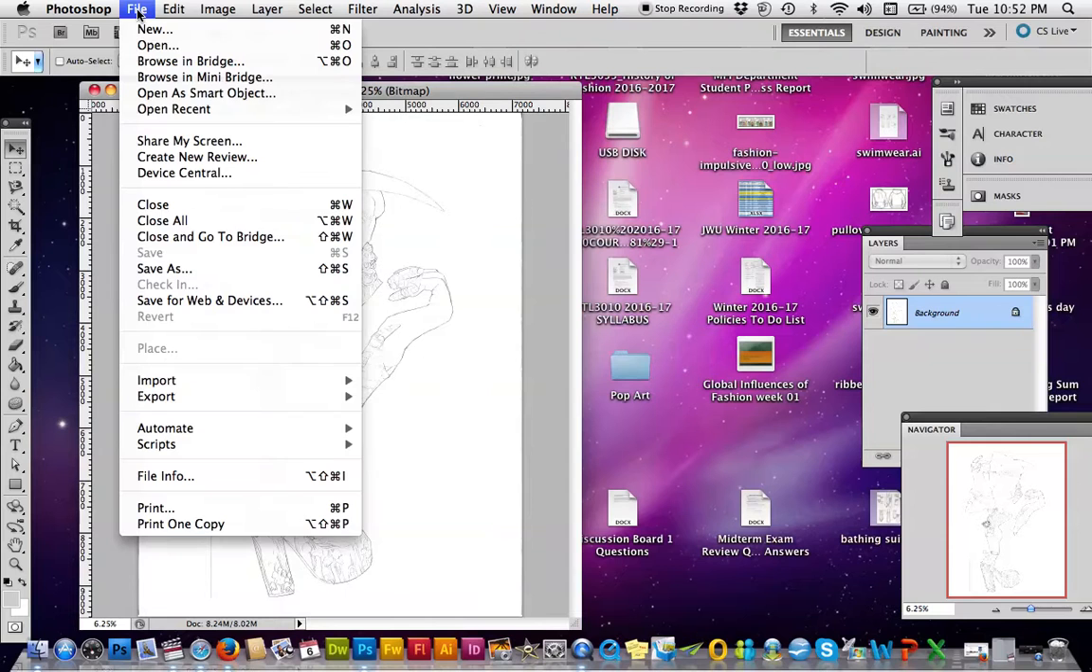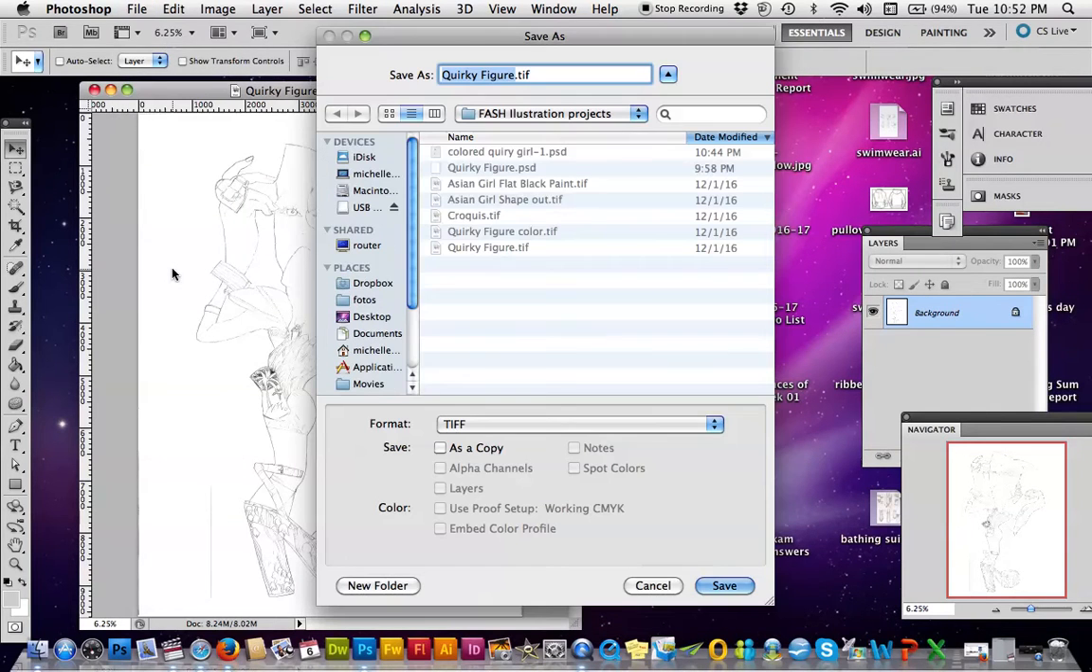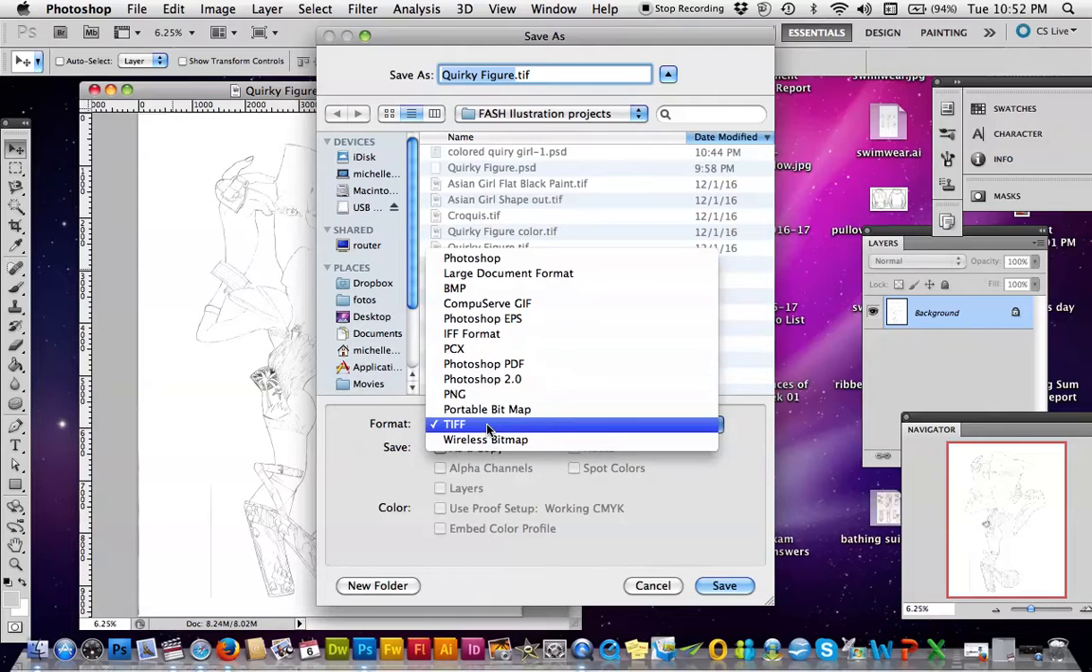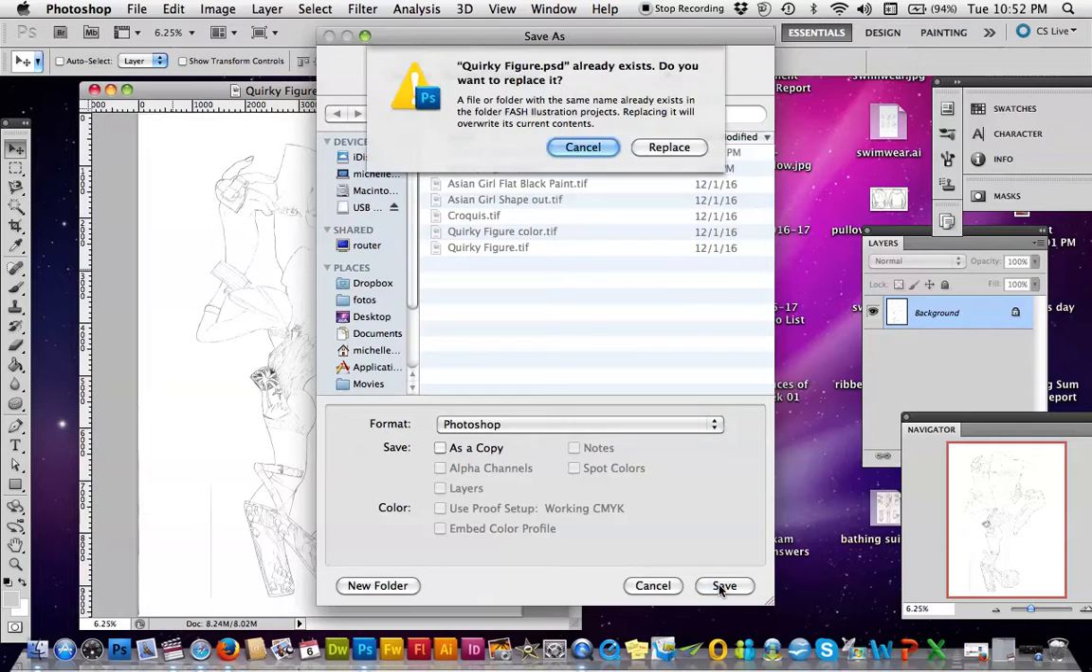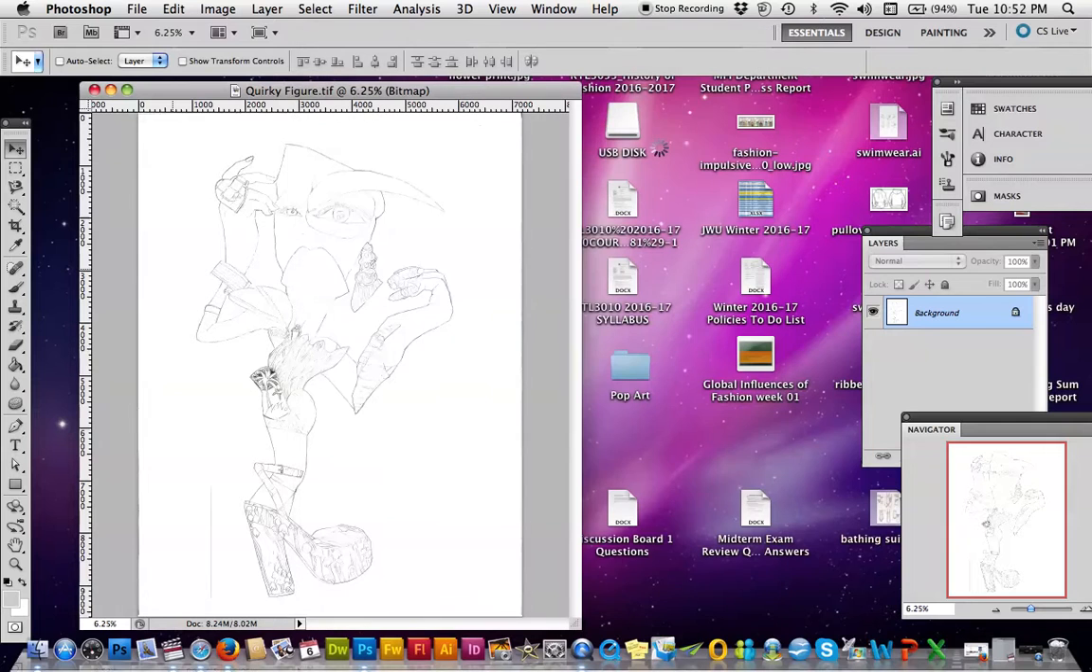So I'll go back to File, Save As. Let's see if I can click on, I don't see an option for JPEG. So what I'm going to do, I'm going to save it as a Photoshop image. So you'll see Quirky Figure PSD. You'll see it up here where it says Save As. And then I'm going to go down to where it says Save. Since I already have one saved, I'll click Replace. If you don't, that's fine. So now I have something to work with.